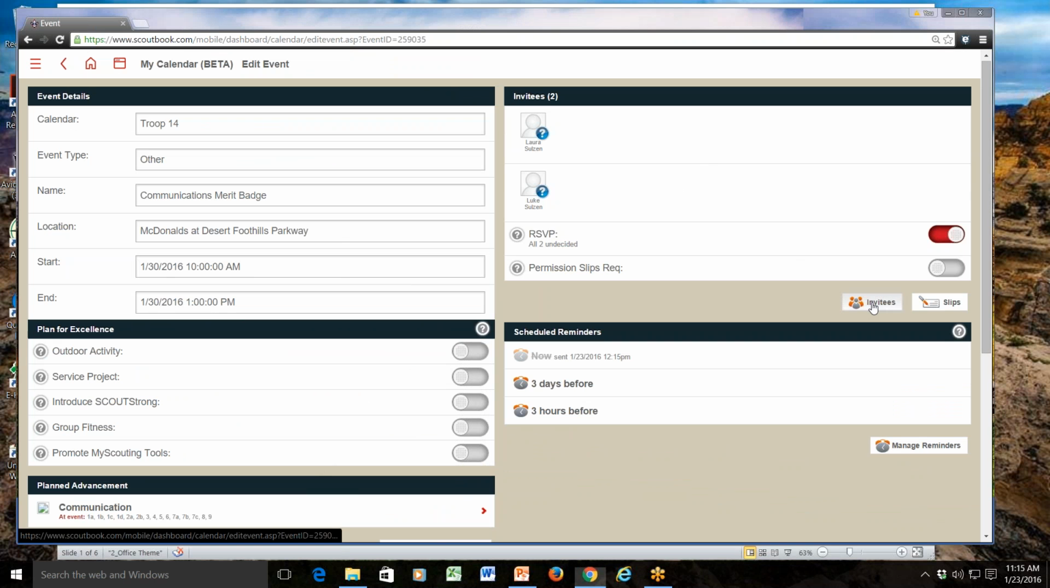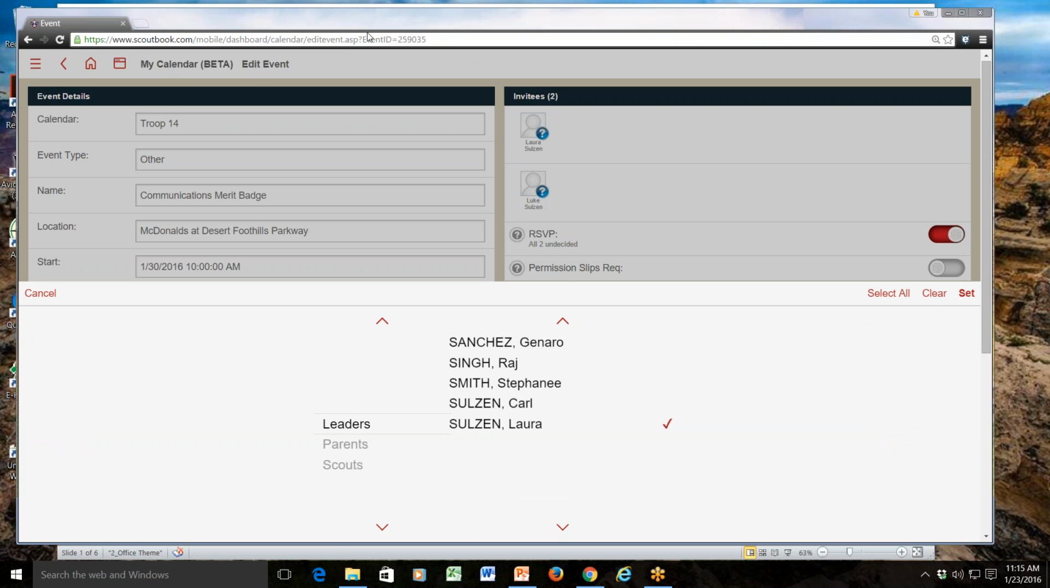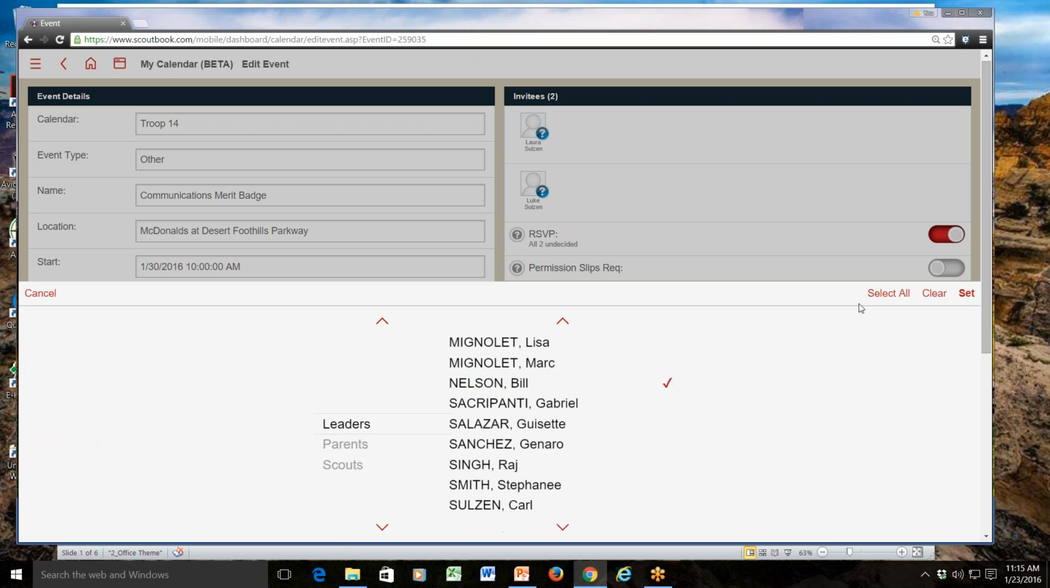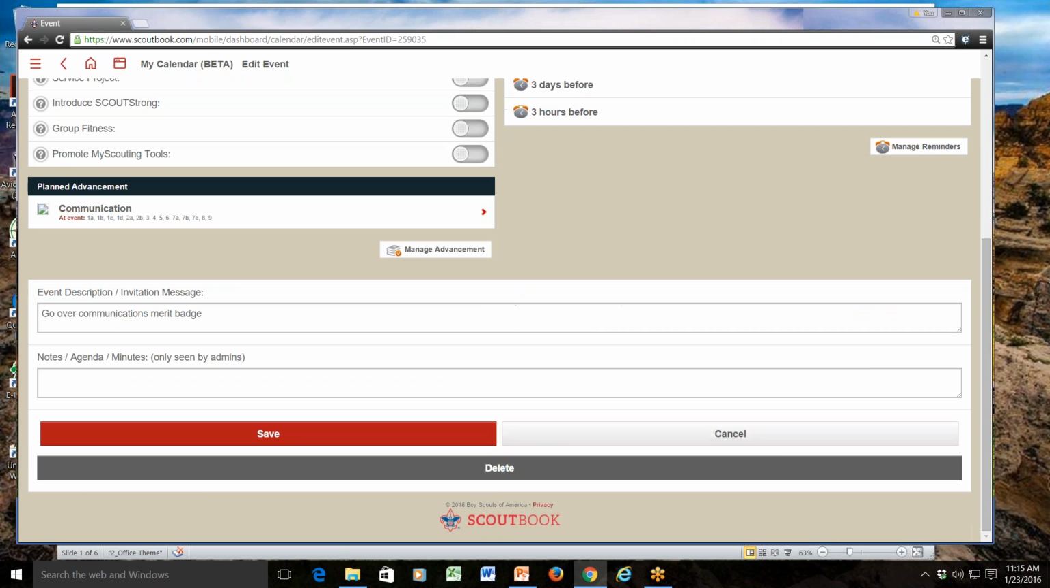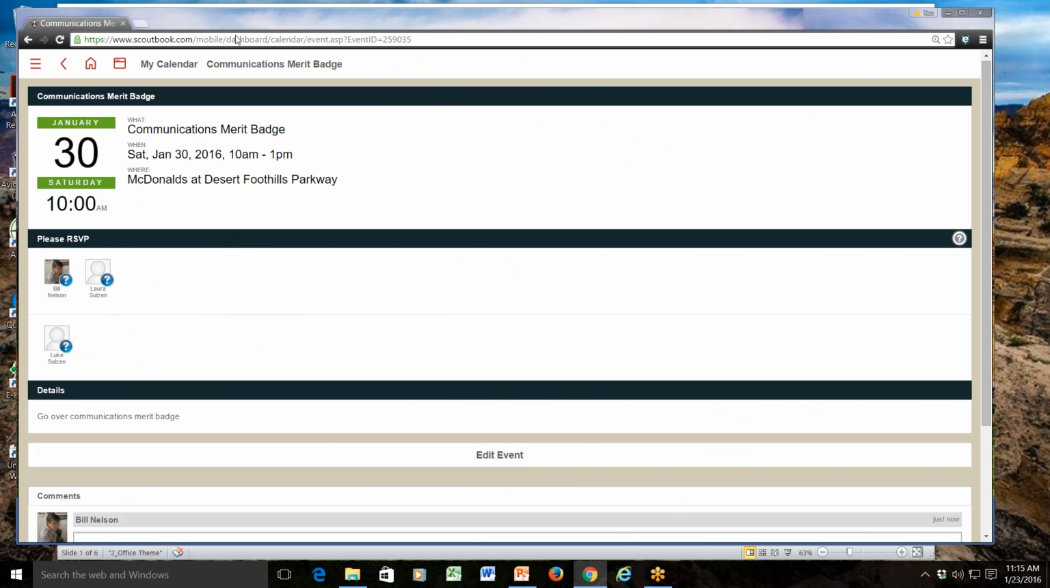In this case, I'm going to add an invitee. I want to indicate the fact that I am going to be there, so I will put my name on there as an invitee. And now I show up, and when I save it, I'll get an invite as well. And now I show up in the event as an RSVP person.